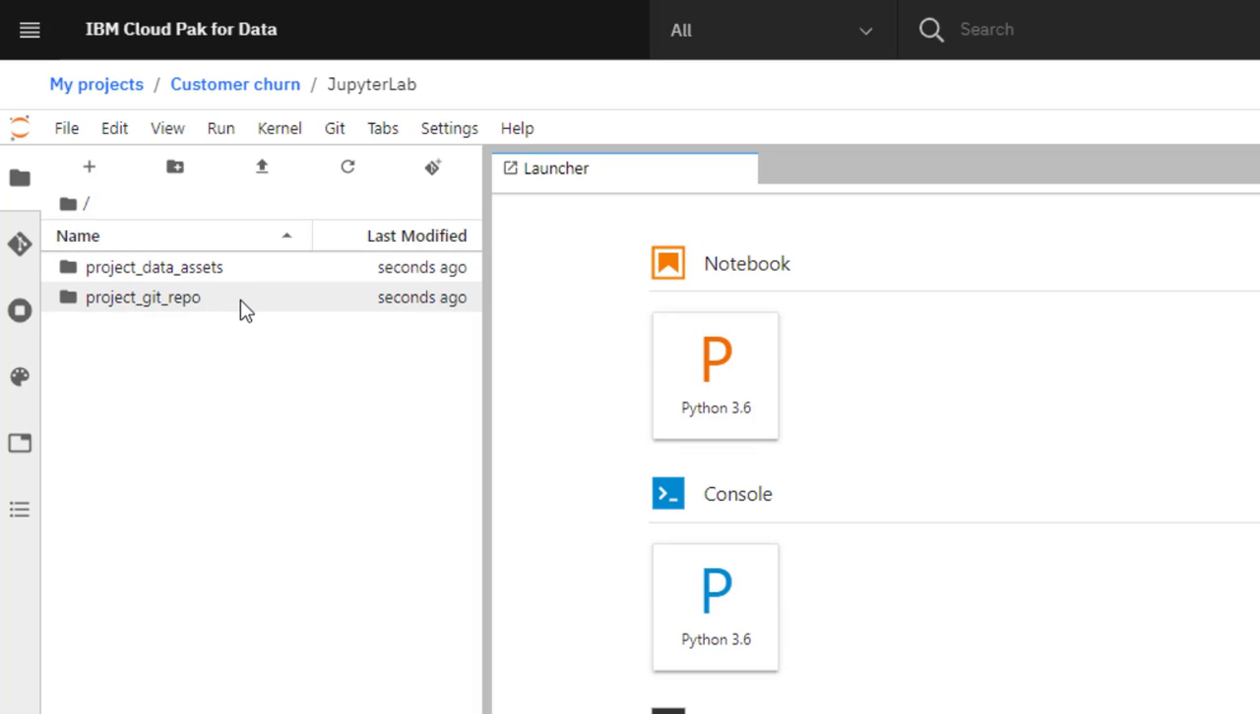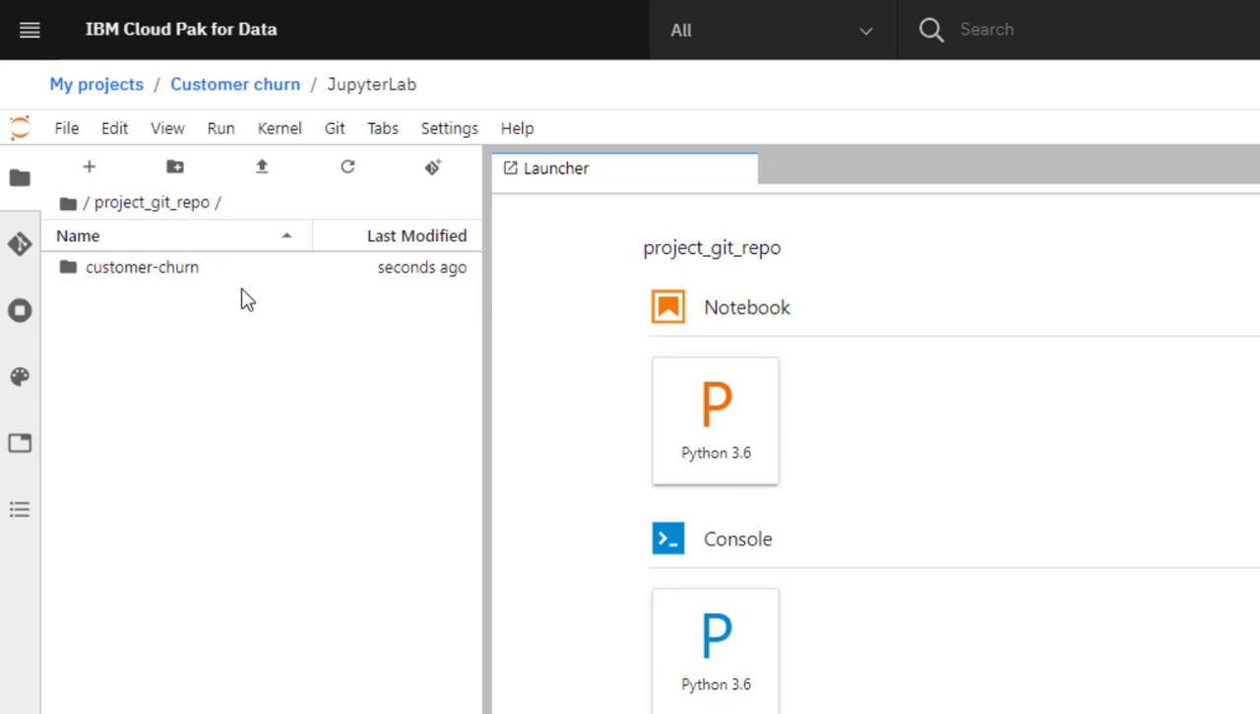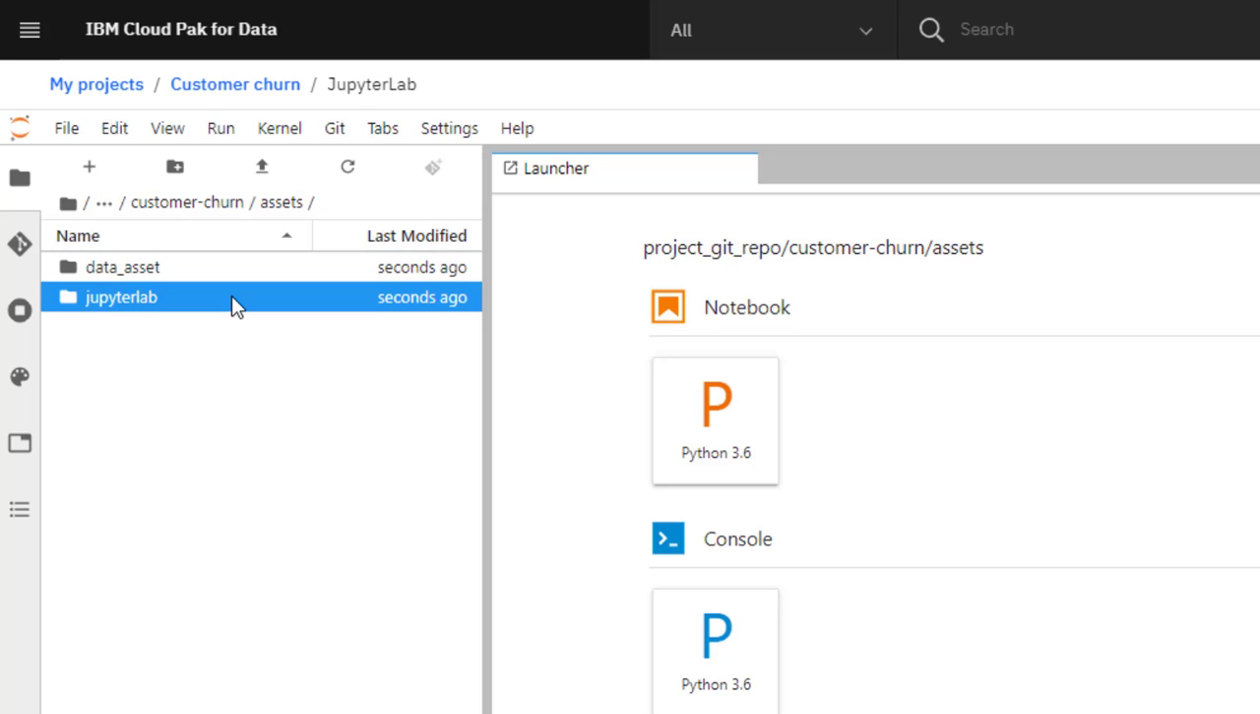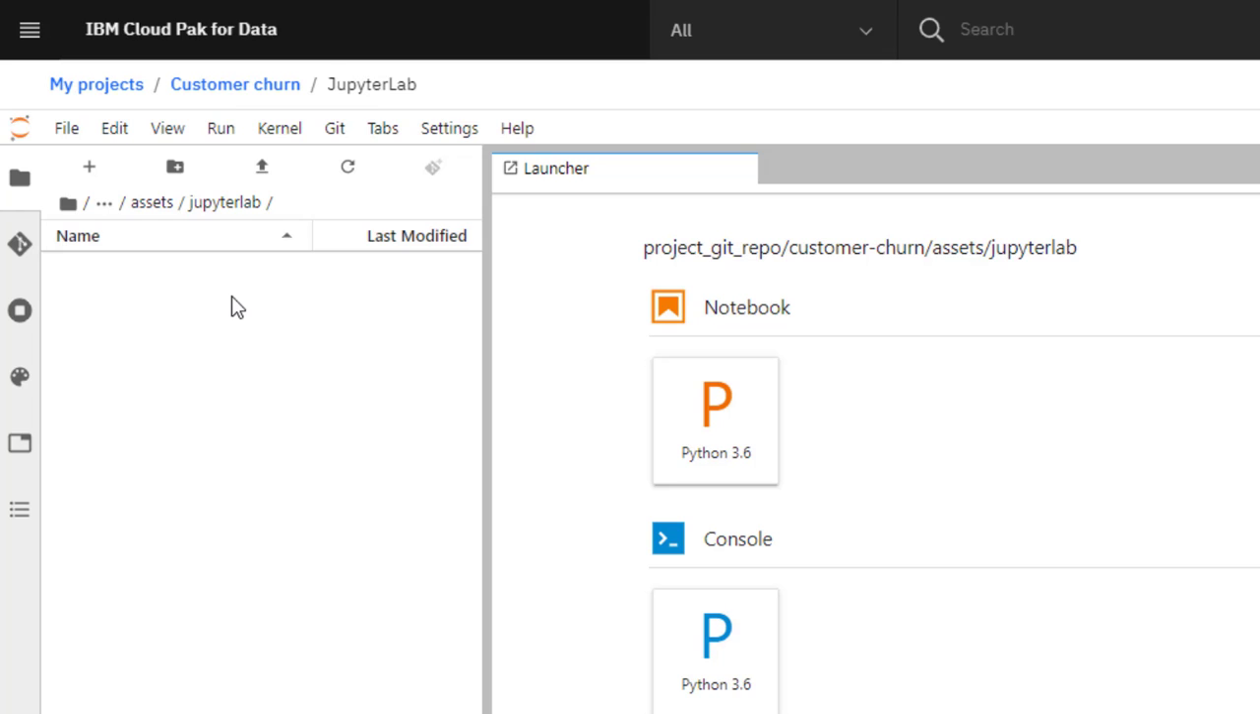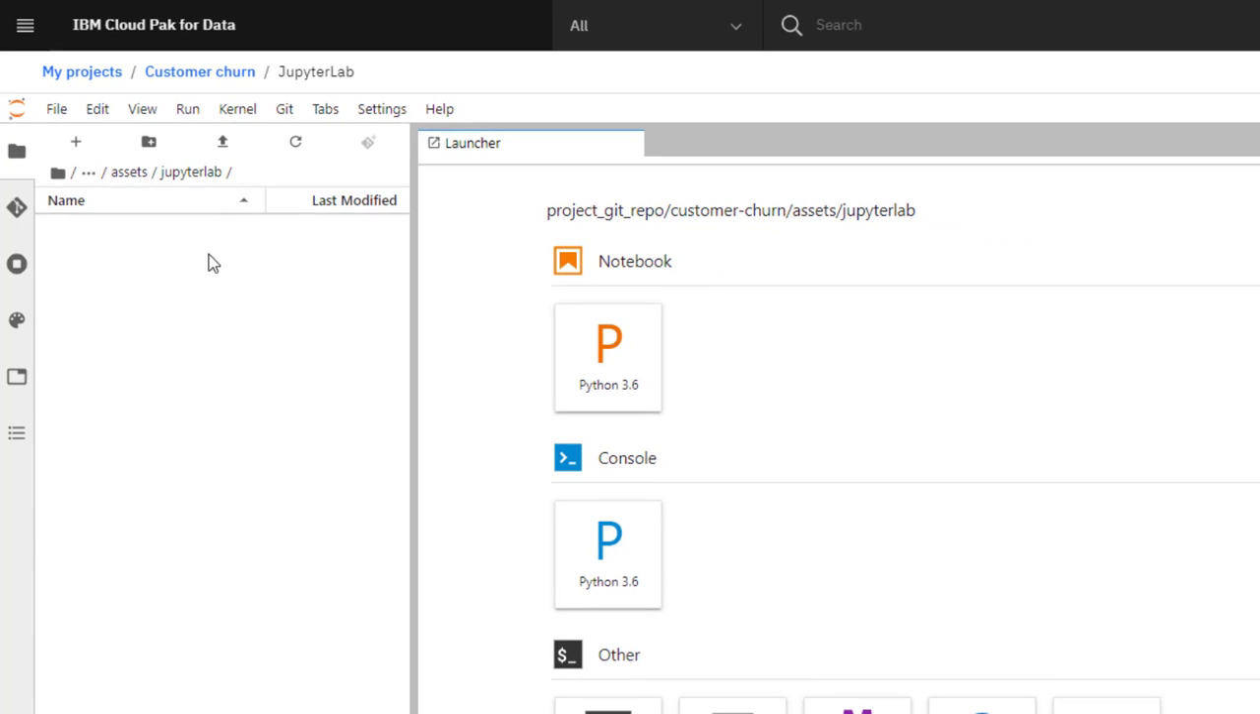There is also a Project Git repo folder, which contains the customer churn repository. The Assets folder contains the Data Asset folder and the JupyterLab folder. This is the folder where you need to create the Jupyter notebooks that you want to sync with the GitHub repository. Now create a Python notebook.